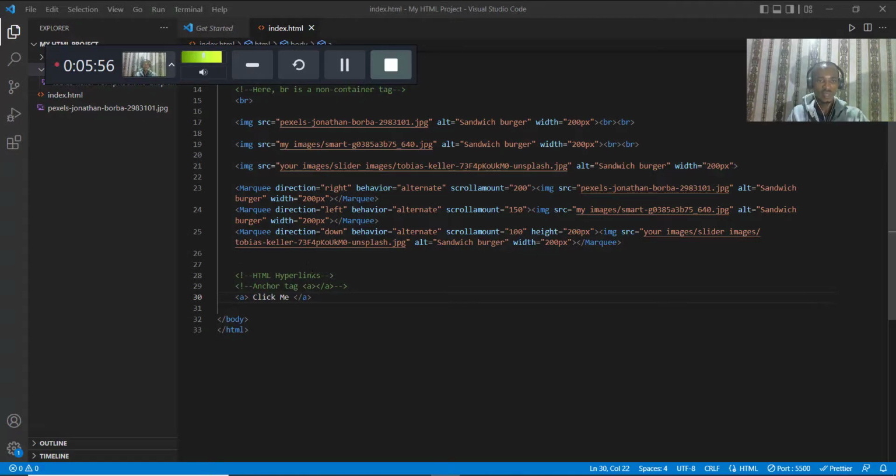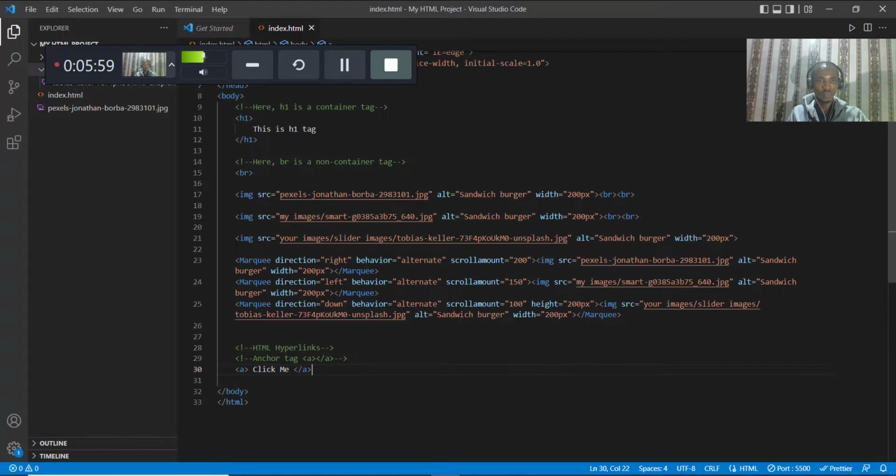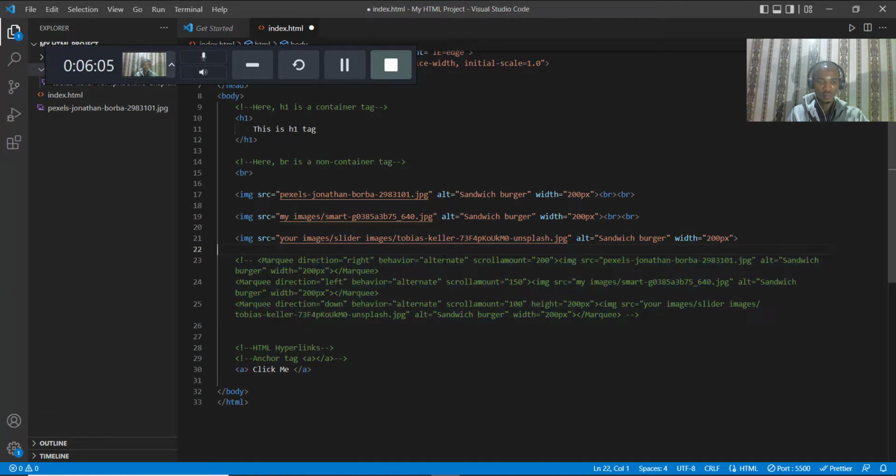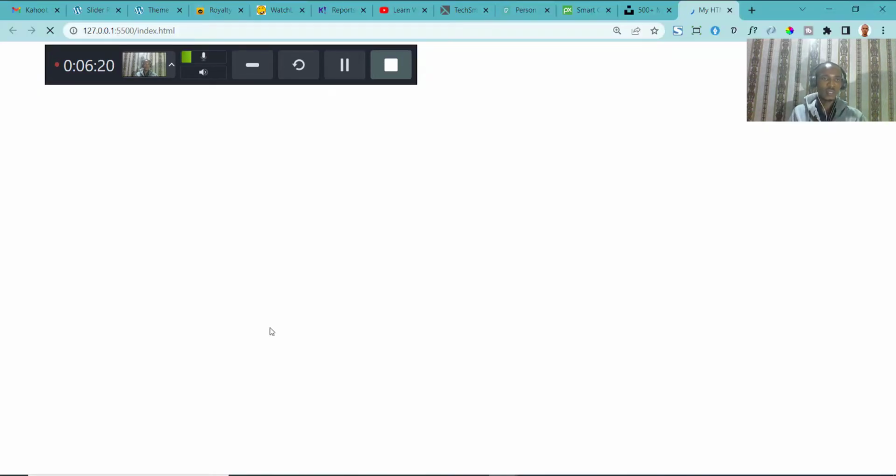So this "click me" you are seeing here is not really different from, okay, let me add a paragraph tag. Maybe I need to turn this to comments. So let me add a paragraph tag just before this, and let me say "click me p tag". Let's go back to our page and see if there's any difference between these two elements we have on the page.